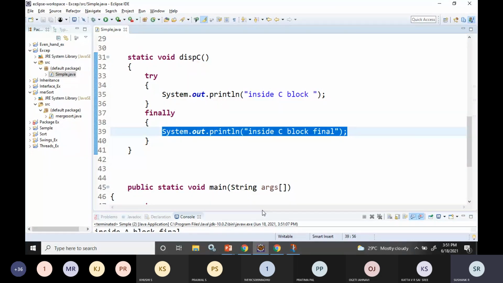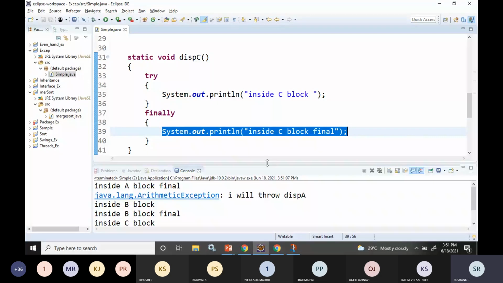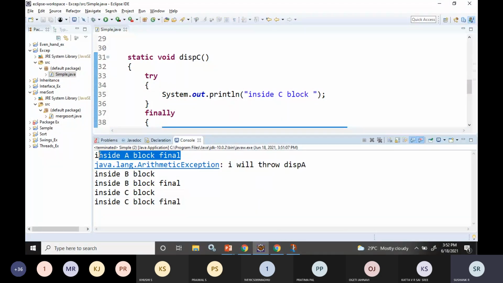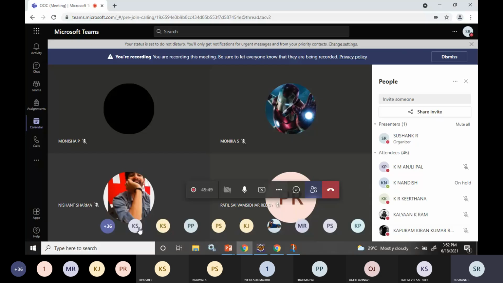How to know that the finally statement was executed: you can see the output, inside A block finally, inside B block finally, inside C block finally. These three statements are sufficient to tell that the finally block will be executed irrespective of the situation: exception, no exception, return statement, like that. So this is the usage of the finally block in exception handling. I'll just stop the class now. The remaining things we will see in the next classes.